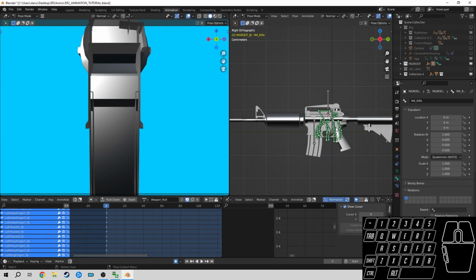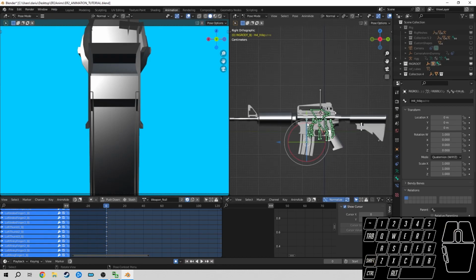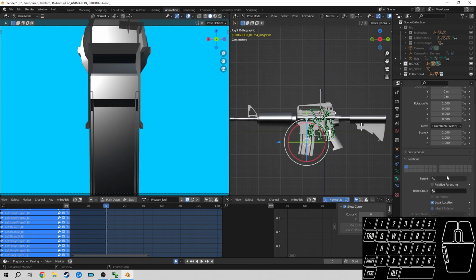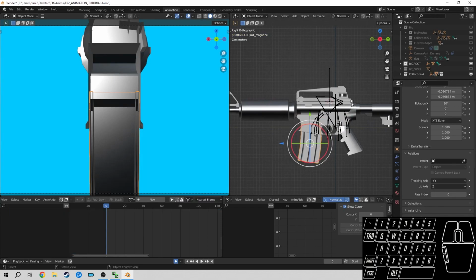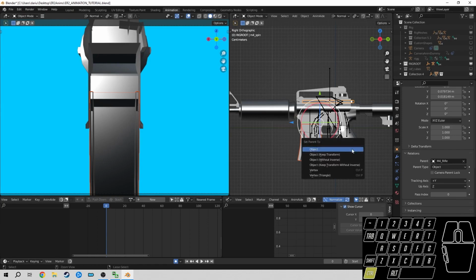Okay, so we have all the bones we wanted, but they are still unparented to anything. They are just loose bones, and the meshes are not parented to them as well. So right now you want to select the meshes you want to animate, that you have created the bones for, and select them, hit Control Alt P, clear parent, and keep transformation.